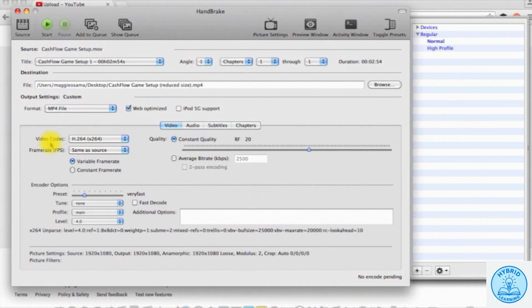Step 4. Make sure the video codec is set to H.264 and leave the frame rate same as source. Step 5. Set the quality to 20 RF by dragging this indicator head here. And finally, step 6. Click on the Start button to start encoding.